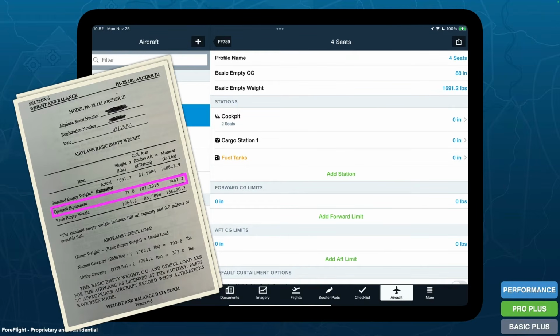I do have that optional equipment that, based on the POH for this aircraft, is part of the operating weight of that aircraft. So I want to add this in and make sure it's counted as the operating weight for this aircraft. So to do that, I'm going to add a station. And adding a station is any time I want to add another row of seats, anything that's permanently in the aircraft. So I'll go ahead and tap on add station.